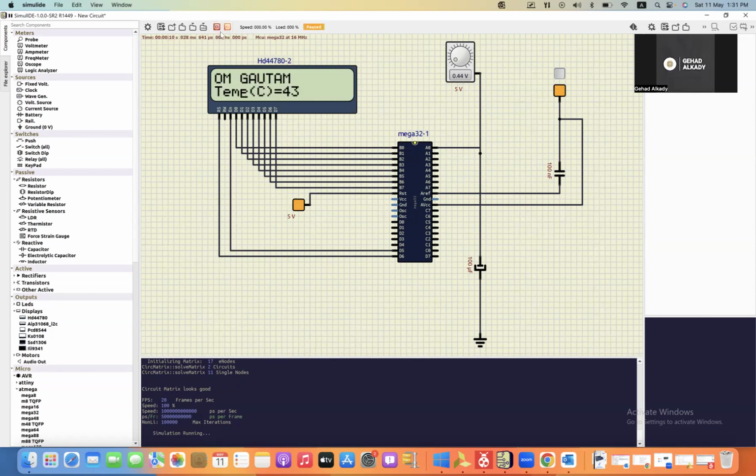I changed some of this, and then I played without pressing, no problem. So here the voltage value, which is 0.44 volt, gives a temperature of 43.